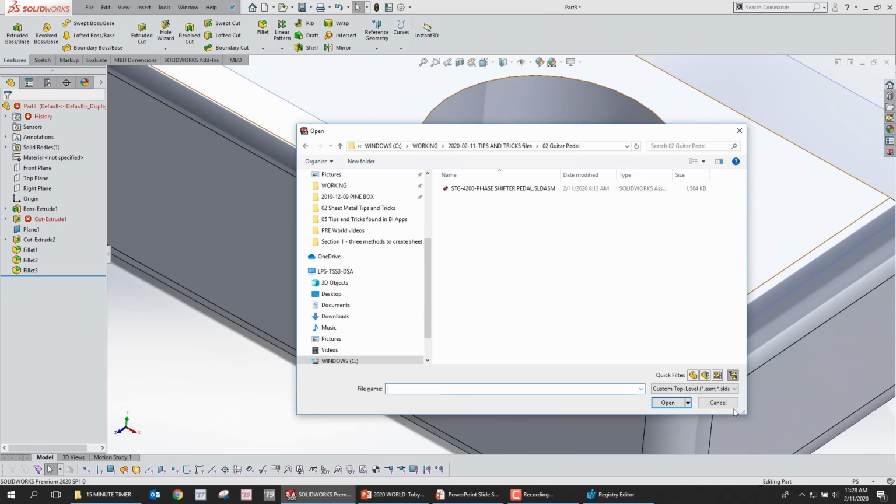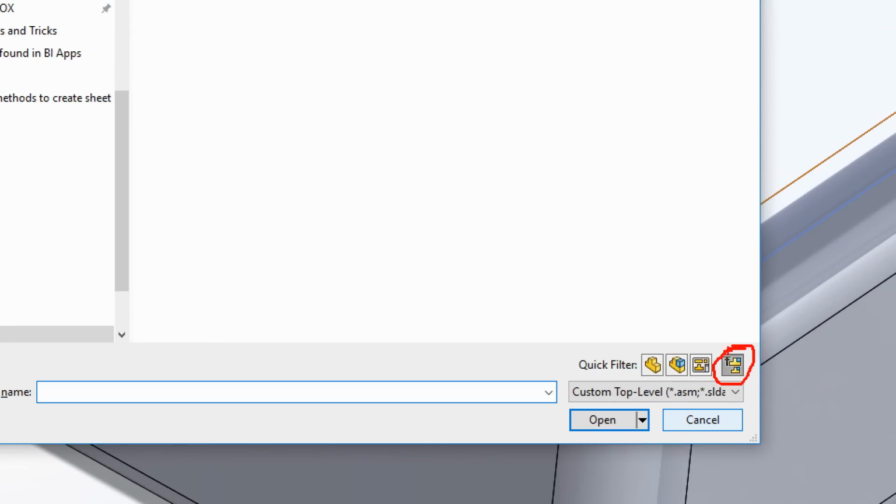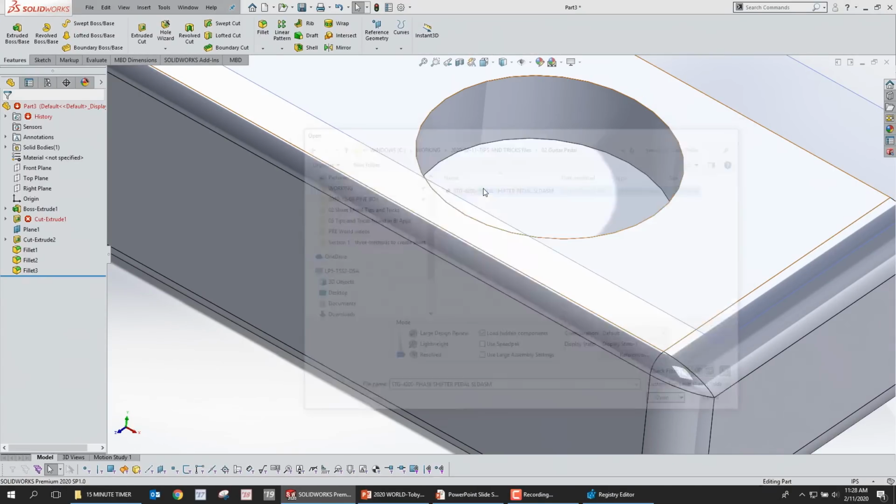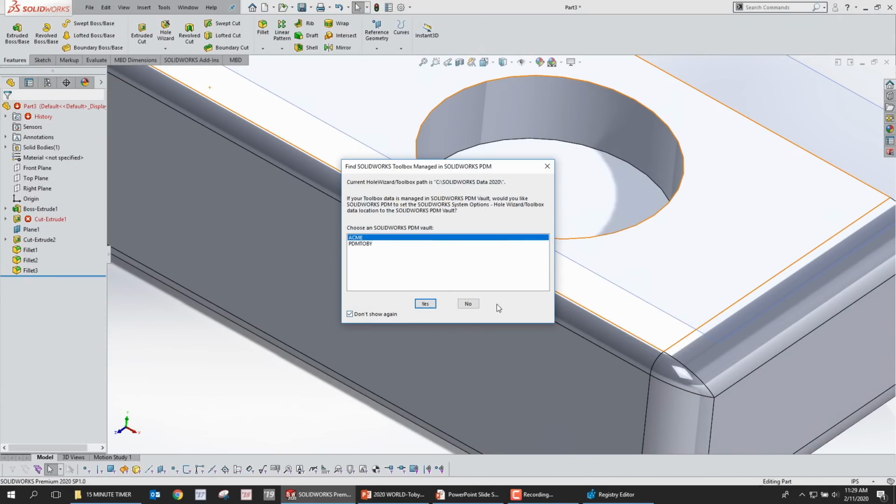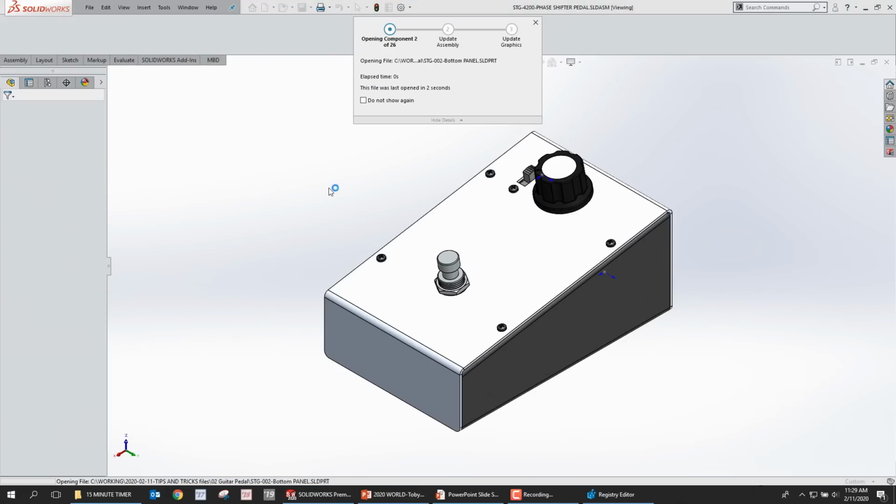I'm going to open up this assembly. I'm going to use this shortcut here to filter my assembly to only show me the top level assembly. This is a brand new setup, so I'm getting asked all these questions that I normally dismiss.